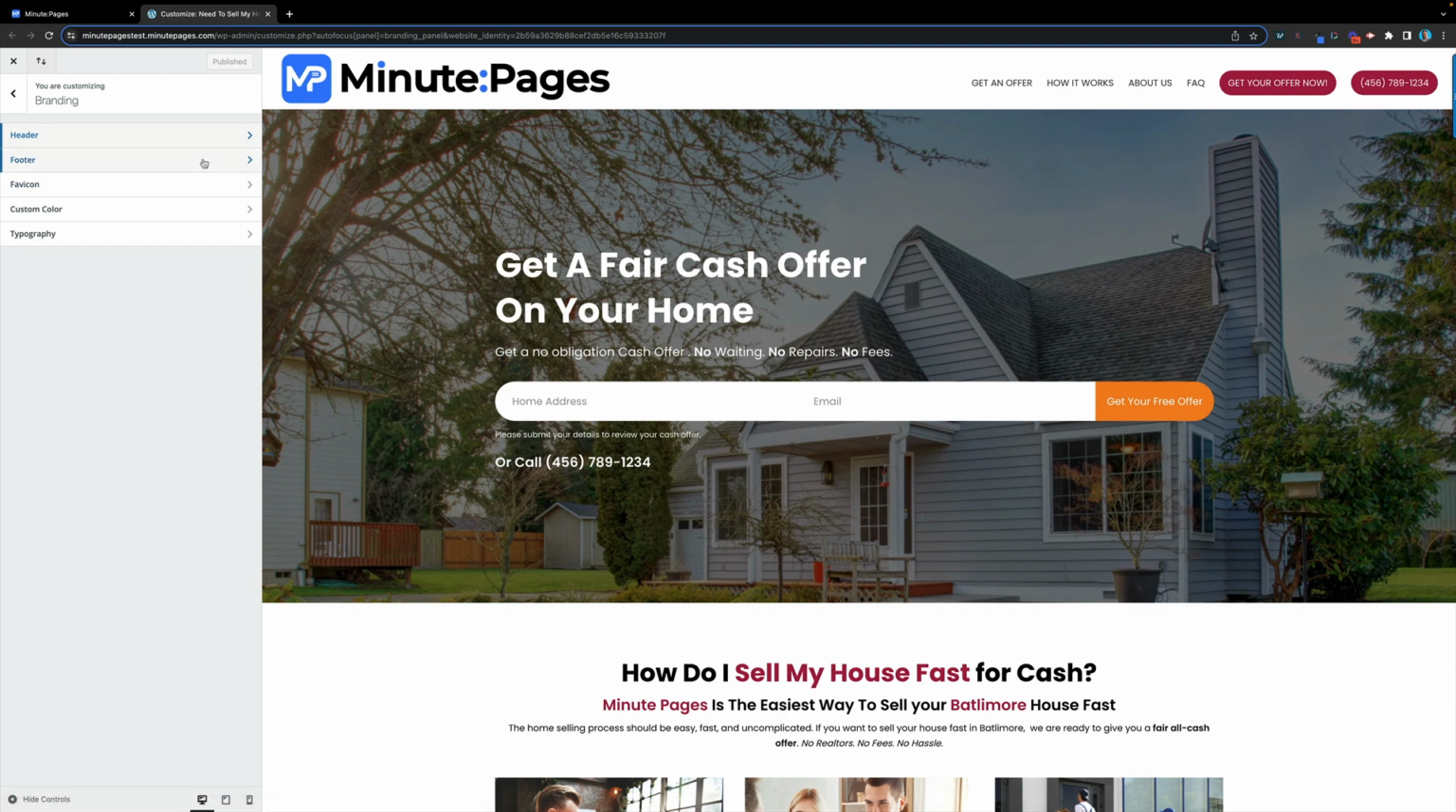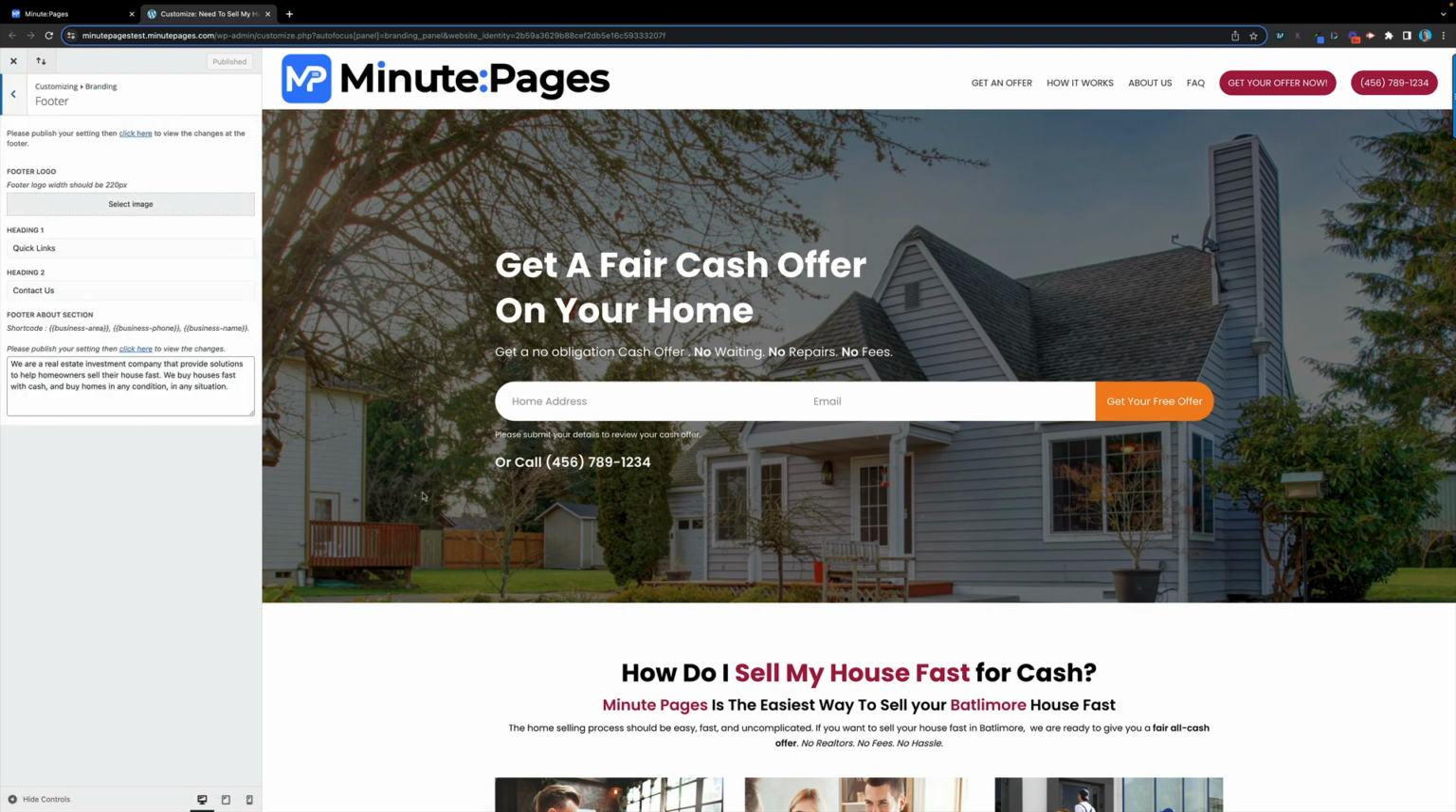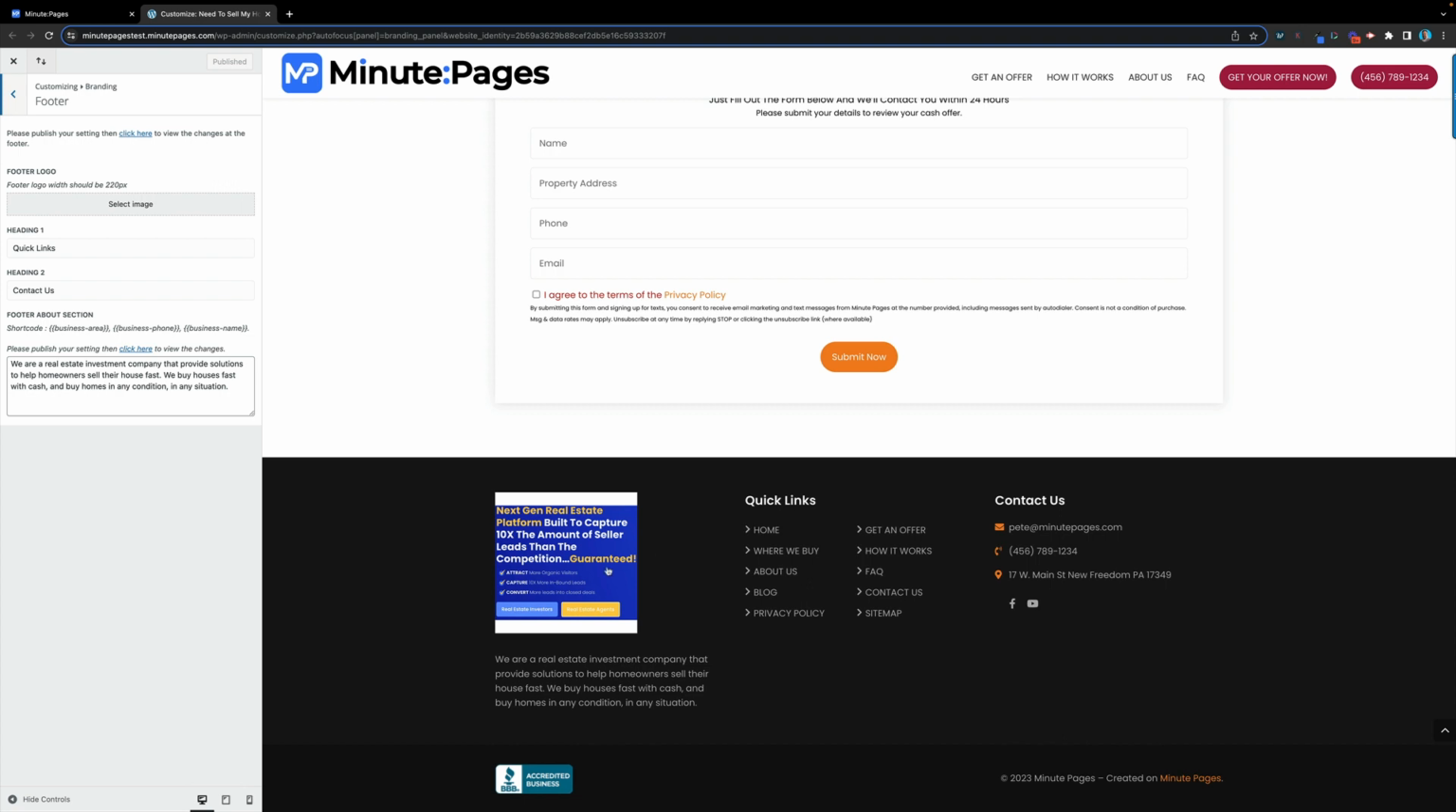Backing out, going into the footer section. The footer is where you would put your logo down here at the bottom. This is the logo that we selected when we first set this site up. And then you've got your quick links, which are here and here for these two sections. Those are already pre-formatted and set for you. And this is your little company blurb. You can obviously change that to whatever you like, and it will automatically change for you. And then once you've made that change, again, just hit publish.